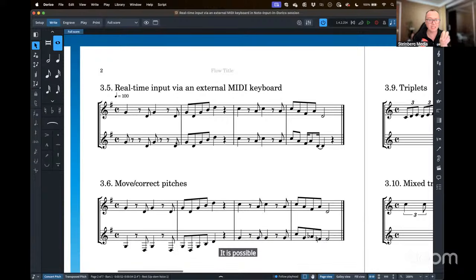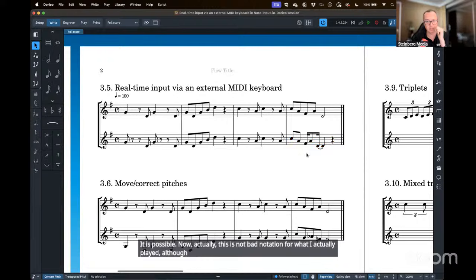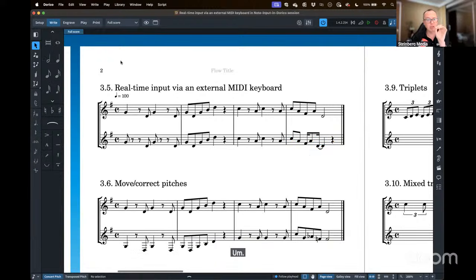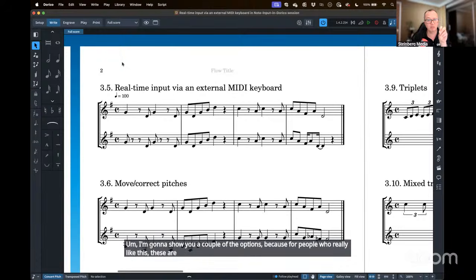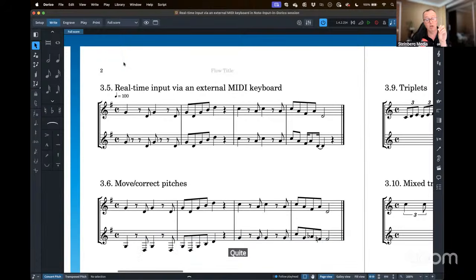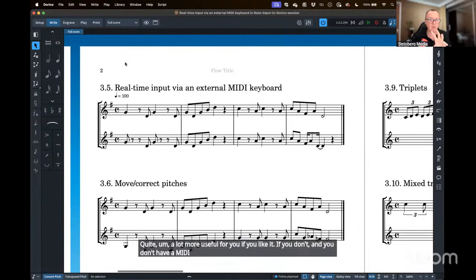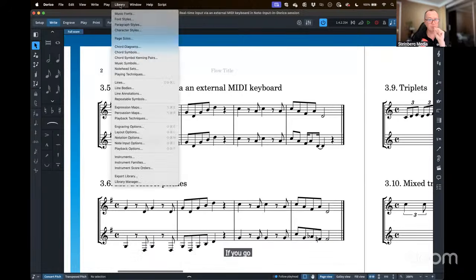Now, actually, this is not bad notation for what I actually played, although I maybe messed up slightly at the end. I'm going to show you a couple of the options because for people who really like this, these are the couple of things that are going to make things quite a lot more useful for you if you like it. If you don't, and you don't have a MIDI keyboard, just bear with me for 2 minutes while I explain this little bit. If you go to the library menu, there's an option for playback options.